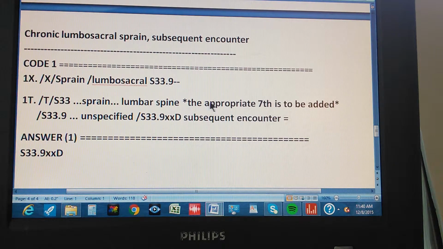What does it say there? The appropriate 7th character is to be added. After added, put an ellipsis because there's a little more text, but this is the important one, right? The appropriate 7th character is to be added, okay? So you keep going now.